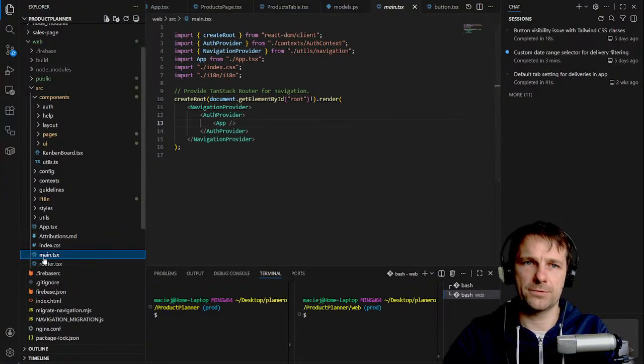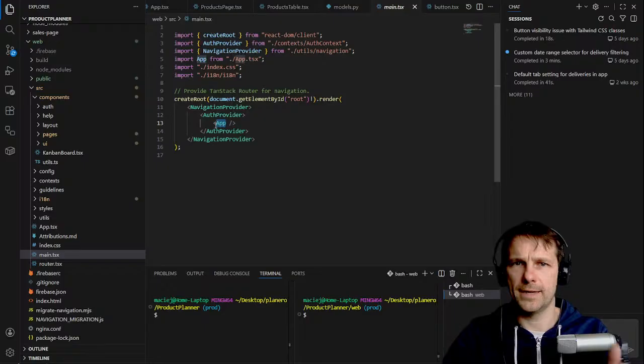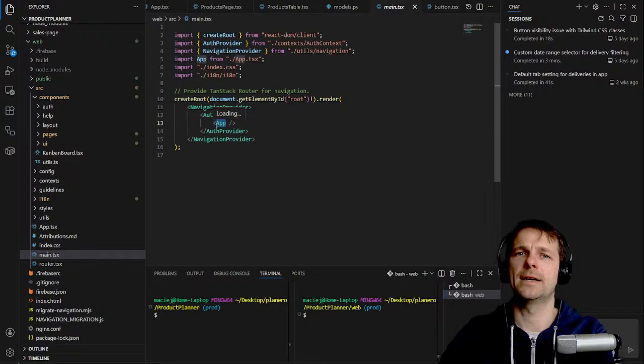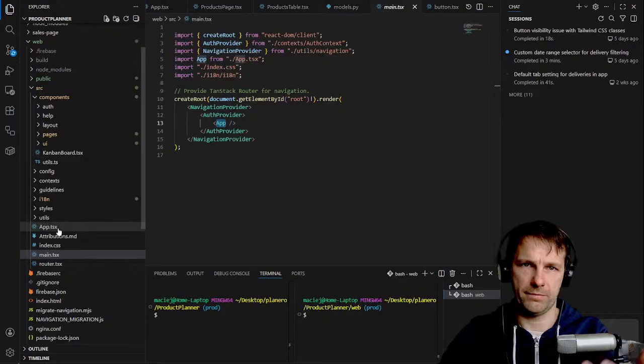So this is my entry to the project, main TSX, and we are providing some navigation provider, some auth provider or authentication provider, and the app is then entered into it. This is what is actually putting my project into the DOM. The most important file here, I think, is app TSX.